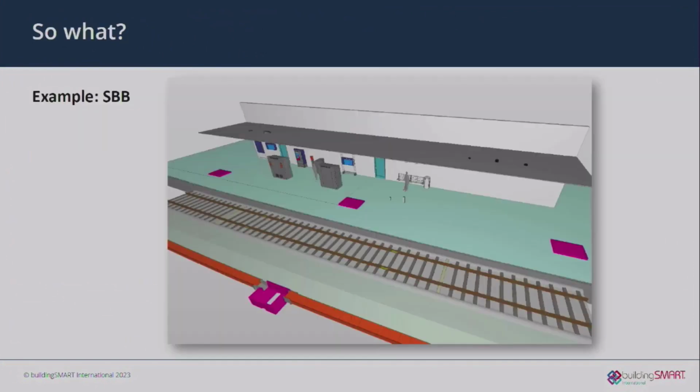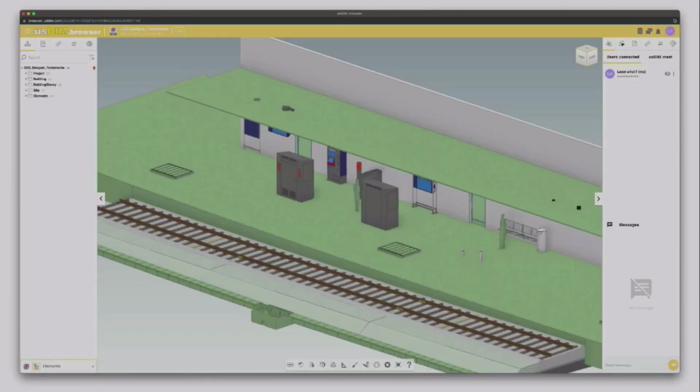So let's see that in a working example. Again, this is a test model from SBB, Swiss Railways. When I upload that in a CDE, in this case from ACCA, are there people from ACCA in the room? Yes, great. So if you want to learn more and do this example yourself with your model, you can contact the people from ACCA. So I've uploaded this IFC model.